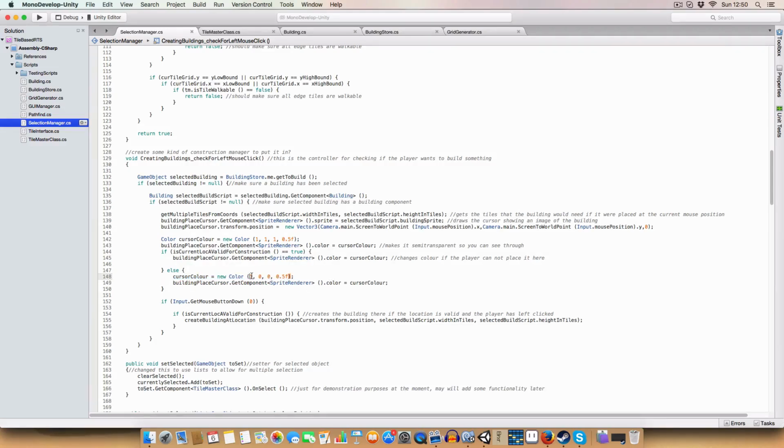And basically, it's R, G, B, and A. The alpha channel makes textures or sprites semi-transparent. So that'd be a cool trick if you wanted to use that.